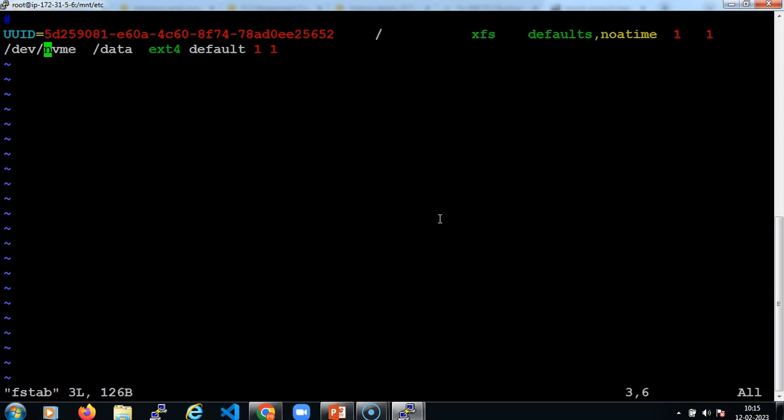So the issue was the volume name was wrong, and I'm just trying to fix this issue with the correct name. The issue was with the name of the volume, NVMe2N. So let me go ahead and correct the name. The name is nvme2n1. If you don't know the exact name of the volume, then you can even comment this.